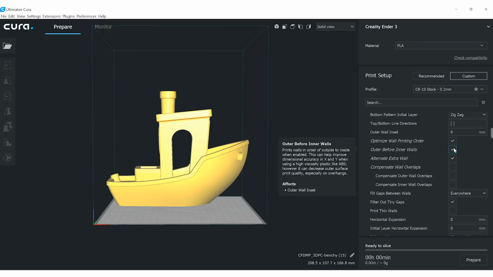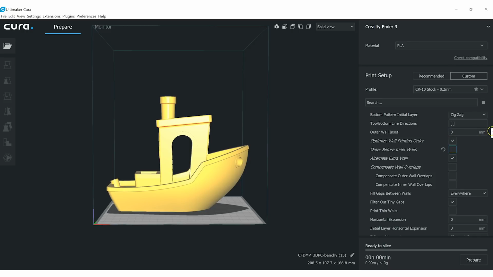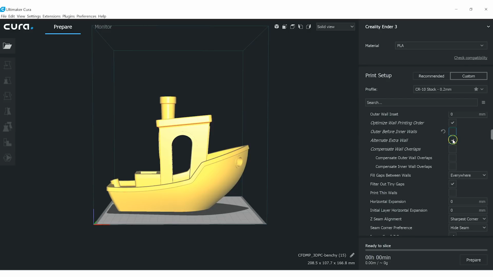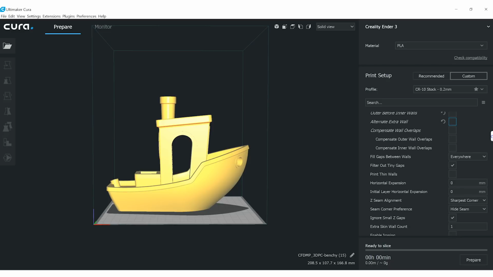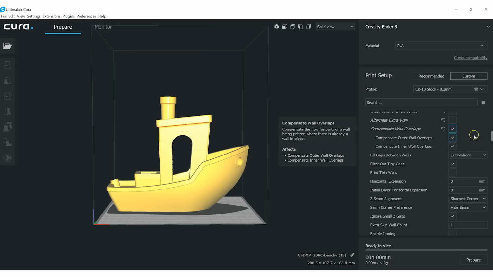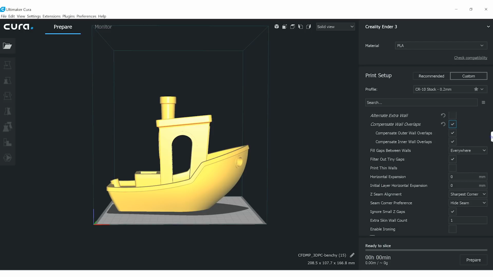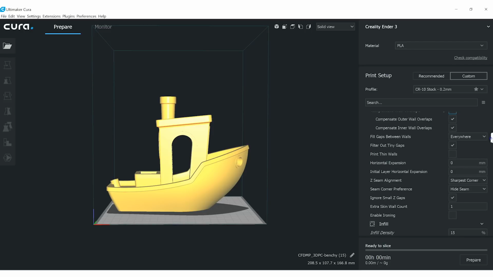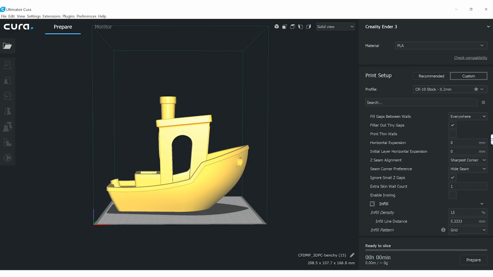I do inner and then outer wall. I don't need to alternate an extra wall. I'm already doing 3 instead of 2. I leave this on. This is personal preference. This is where two lines overlap a little bit. It will compensate for that in the flow so that you don't end up with a pile of filament there or an excess amount of filament. I always leave fill tiny gaps and print thin walls.